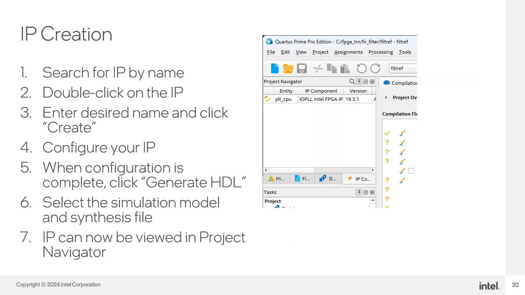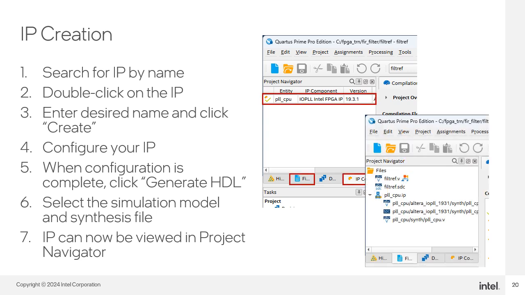Now that the IP is created, the IP component will be visible in the Quartus Software Project Navigator tab. Also, some of the IP's files will be visible in the Files tab as shown here.